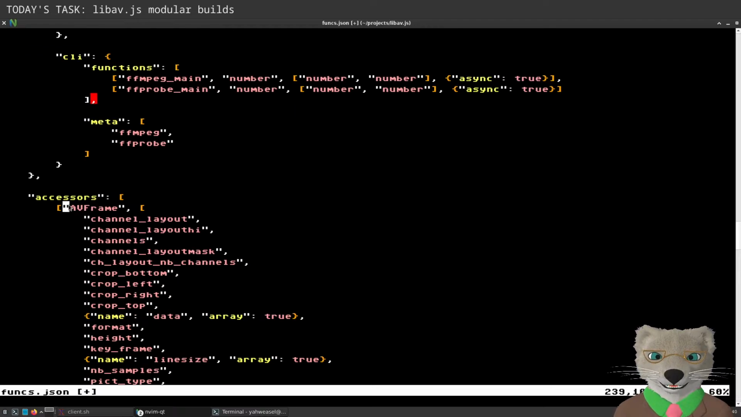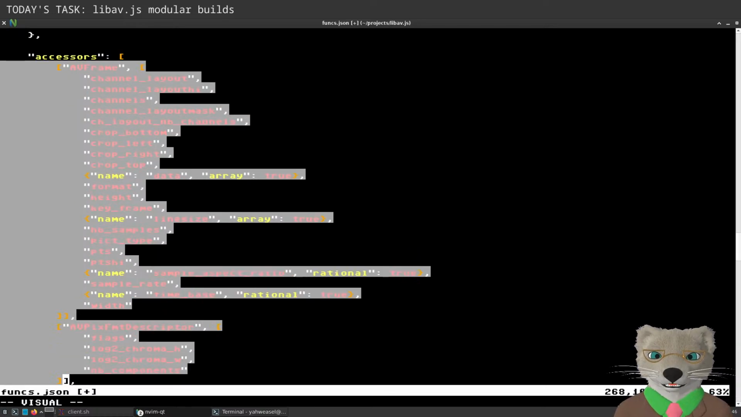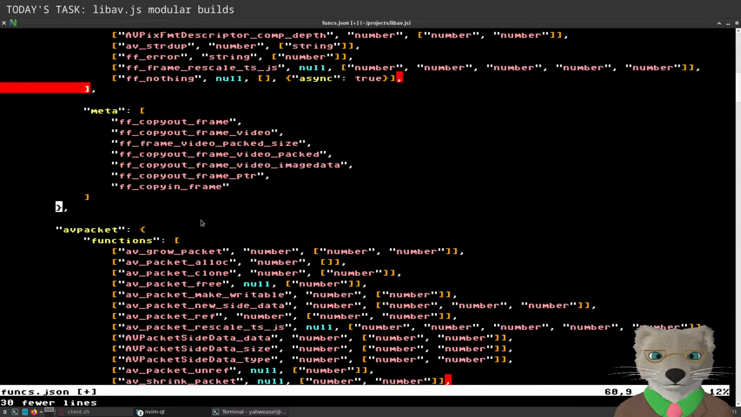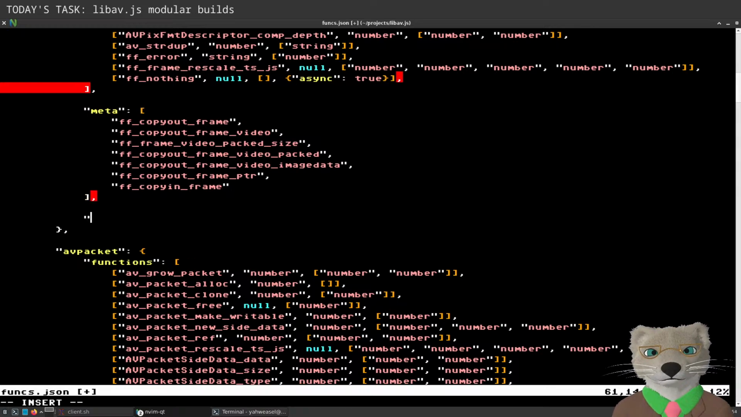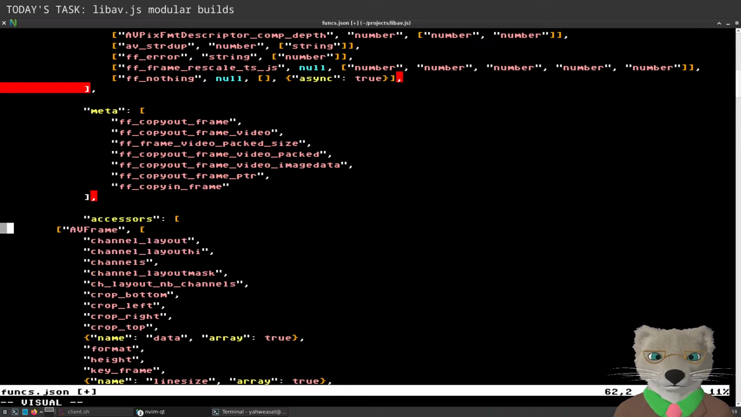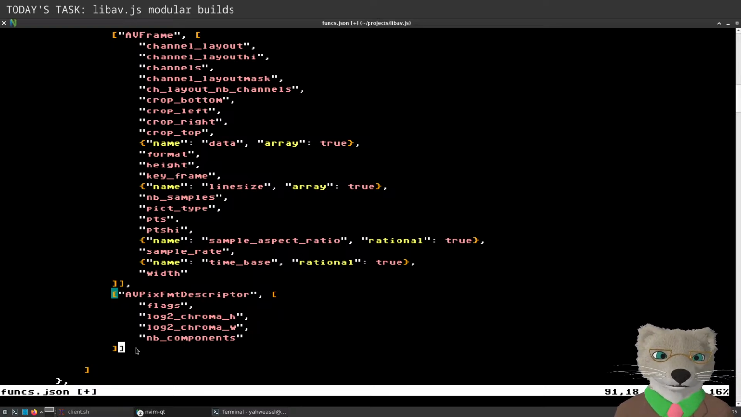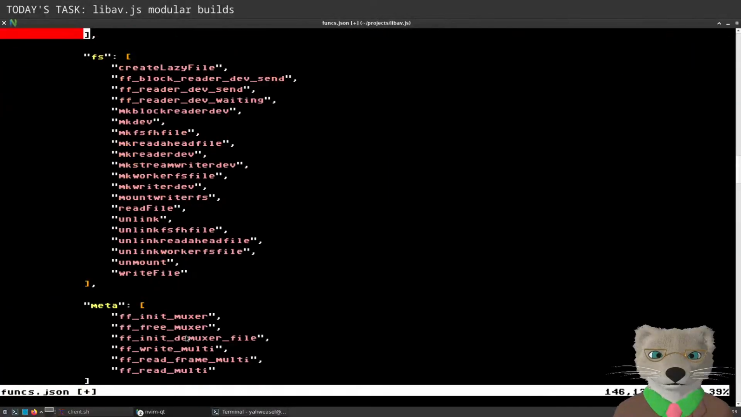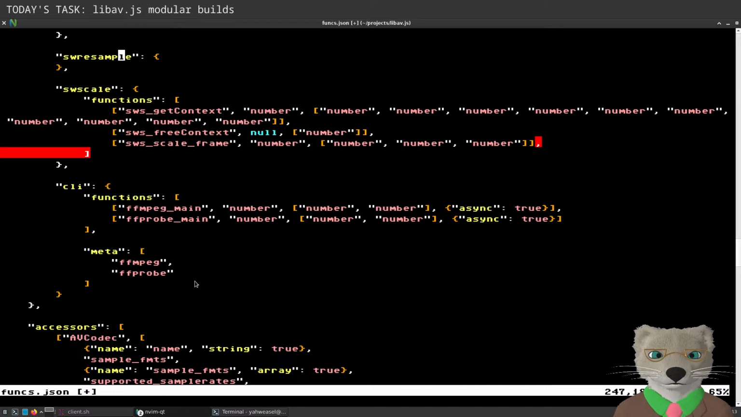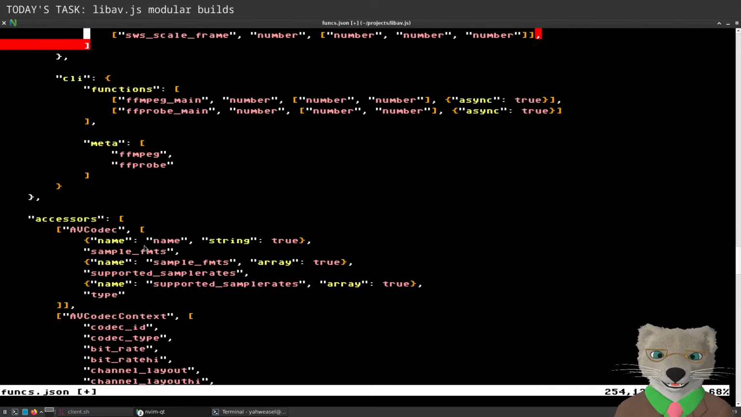Okay, on to accessors. AV frame is AV util. AV pix format descriptor is AV util. AV codec is AV codec. Yeah, I think the software resample truly has nothing exposed.